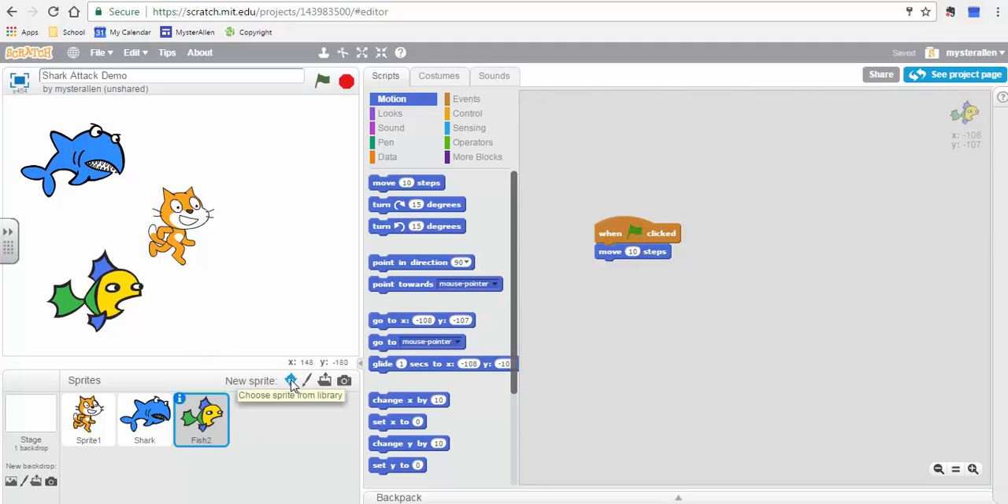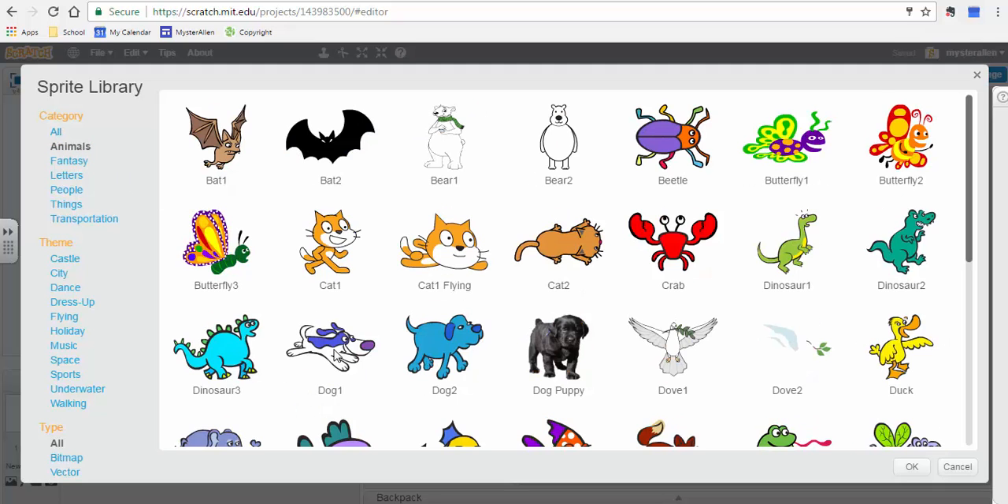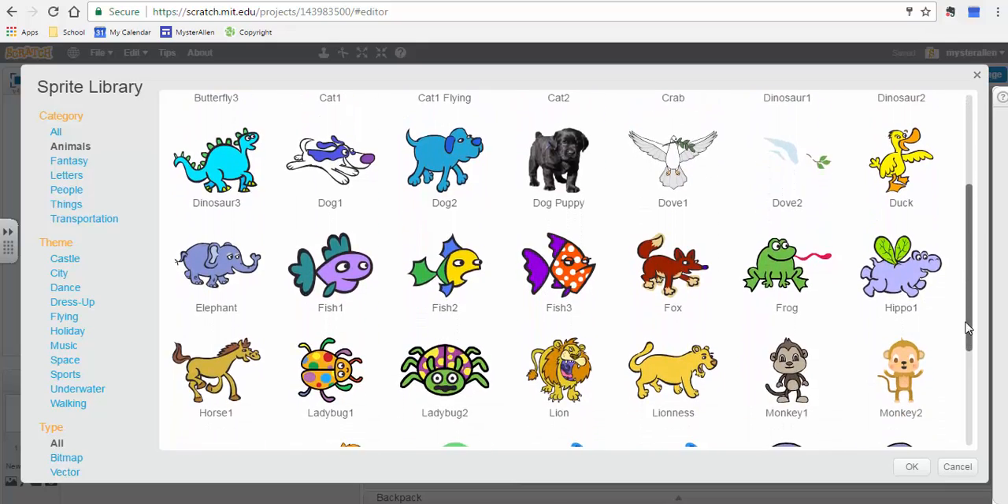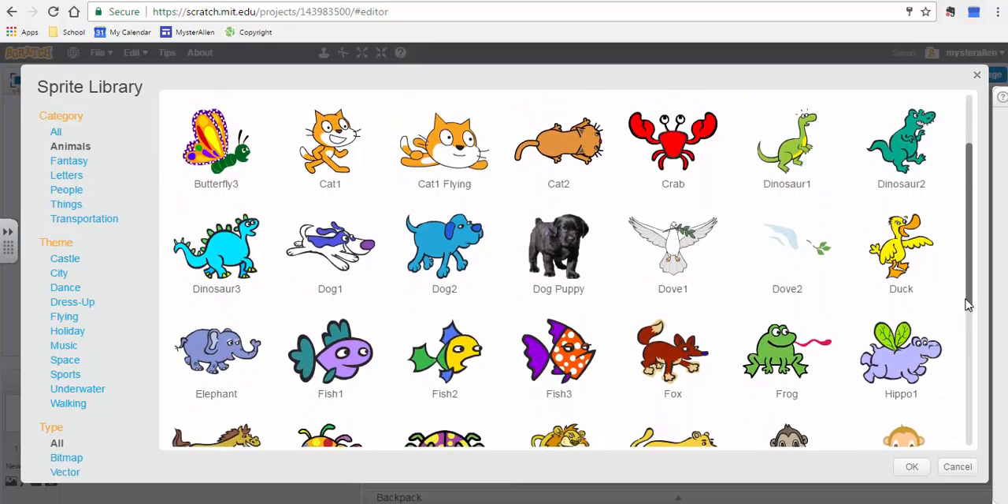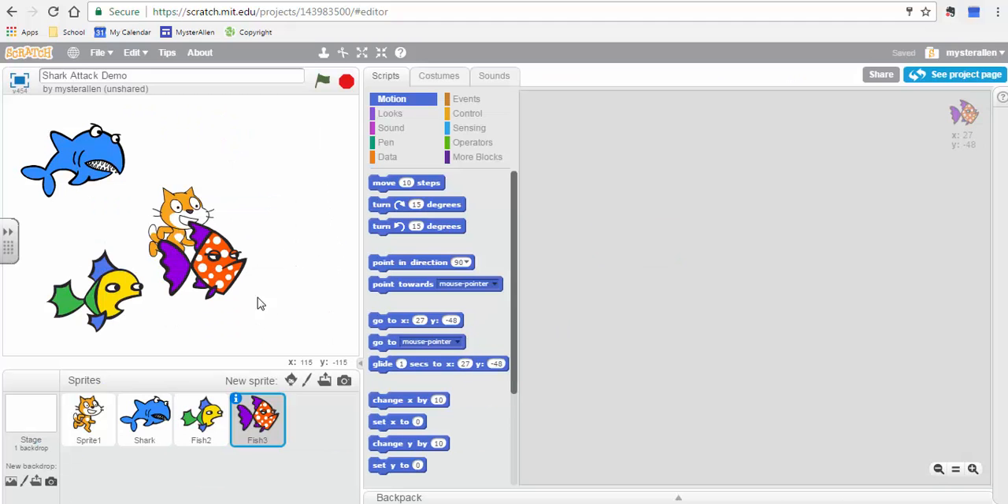I'll add one more here. Choose a sprite from the library. I want to add an animal. And then I'm just going to scroll down and find the one I want. Let's go with the sick fish. Okay, and he'll come into play in a bit.